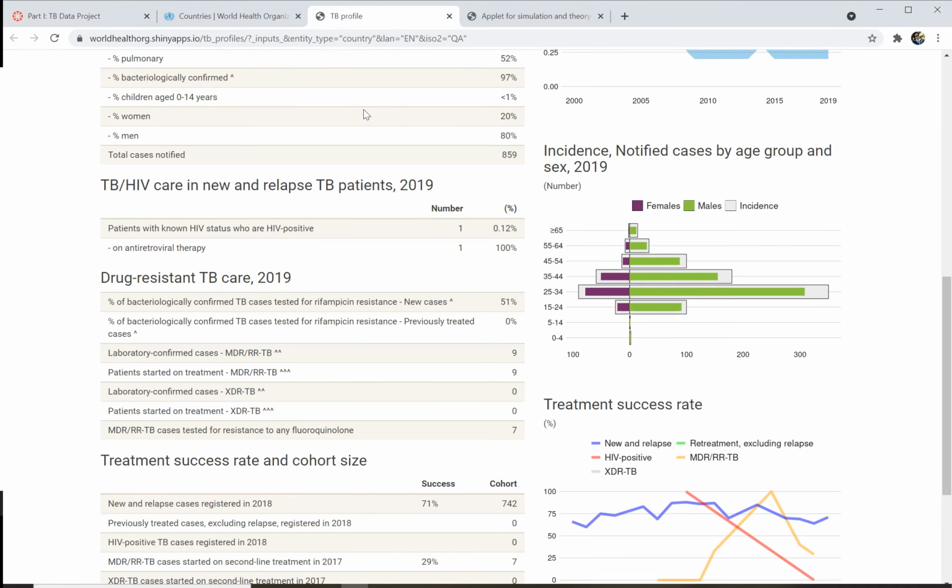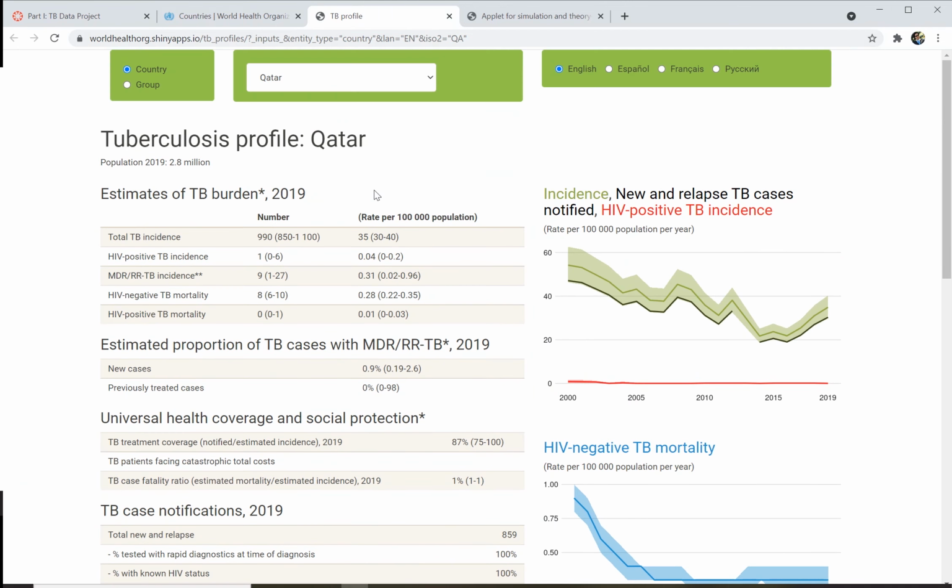If I do that for my country of Qatar that I did earlier, at the top, under the category of estimates of TB burden 2019, I see total TB incidence, and I will report the rate per 100,000 population. So for Qatar, I'm going to report a number of 35. That will be my total TB incidence per 100,000.